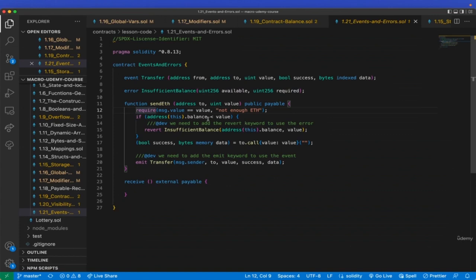We have a require statement, which checks to see if the message.value is equal to the value that is passed in. This checks to make sure that the caller sent the correct amount of ETH as they specified in their value parameter. Next, we have a conditional statement, which checks to see if the balance of this contract is less than the value specified. If true, then we will revert with our custom error.